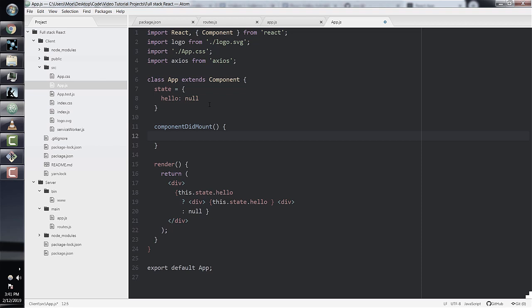And if you need a refresher on React, or if you're unfamiliar, componentDidMount is just a lifecycle method that automatically gets called when the component renders. So if you're familiar with Angular 2, it's the ngOnInit function. It's similar to that. And then for the path, let's do axios.get slash hello. And remember, slash hello will match the route that we set up in our Express server.